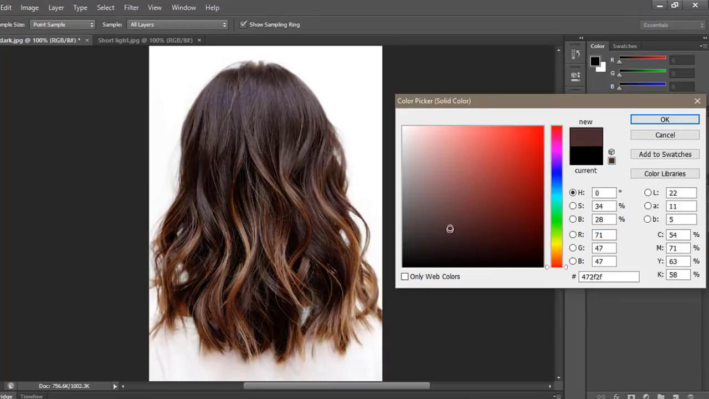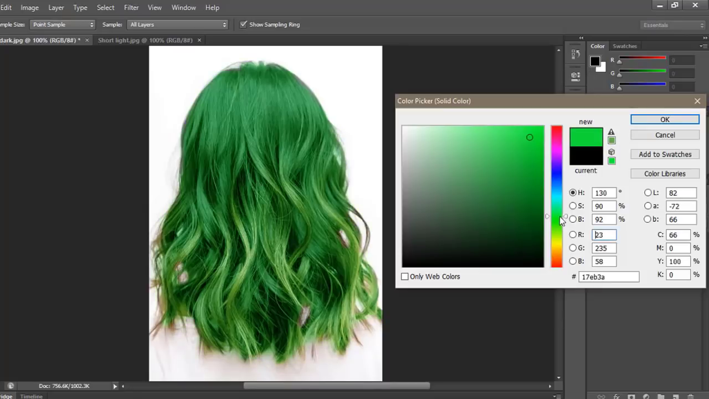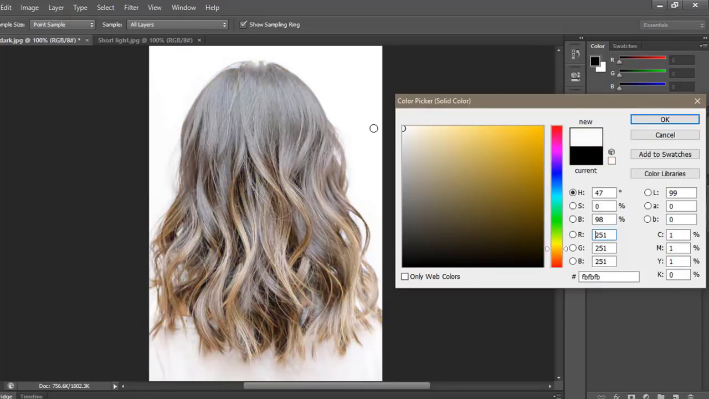So, it looks pretty natural, right? I mean, look at that, we can turn her into a redhead. Or if you want her hair blue or purpley, or you want it green, or you want it yellow, like blonde, ash blonde, something like that. So that's how easy it is, you guys.